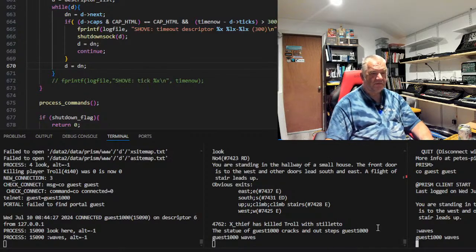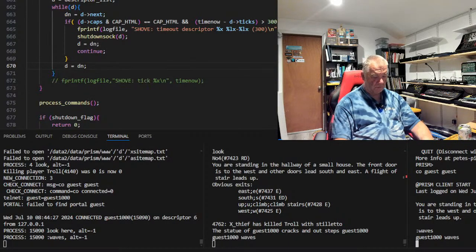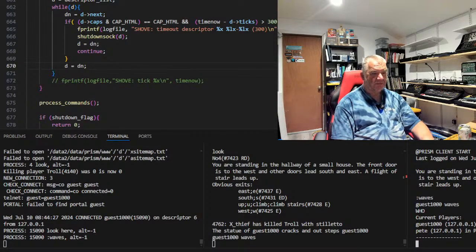Yep, okay, so I've now got a guest and a regular and my wizard character. This left one is a log of the database of the game. So as it's running commands and things, it generates logs. Okay, there's two of us logged in.